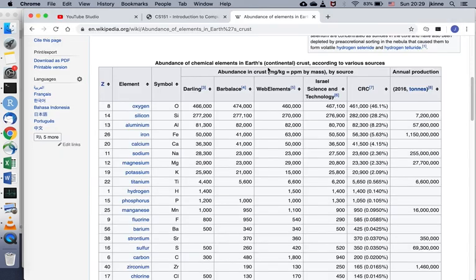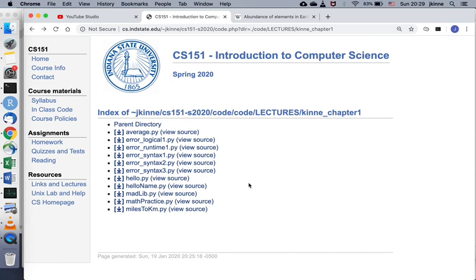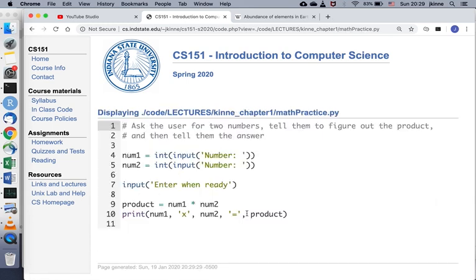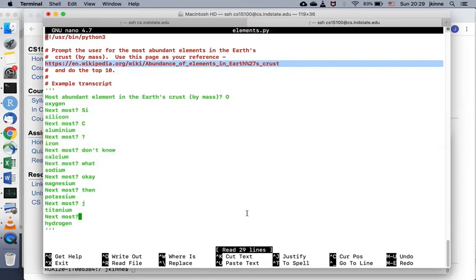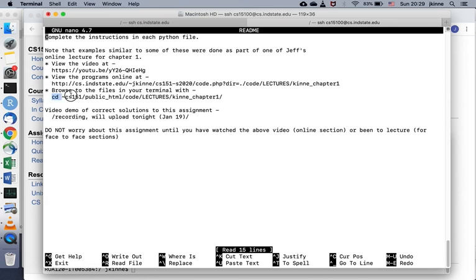And if we look through these programs, there's math practice, which is somewhat similar. So if we look at the math practice one, we could go there and run math practice.